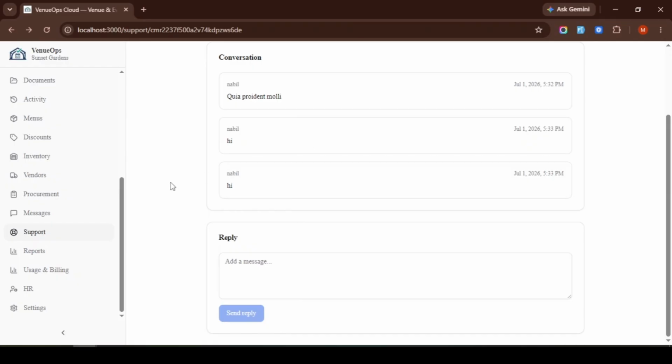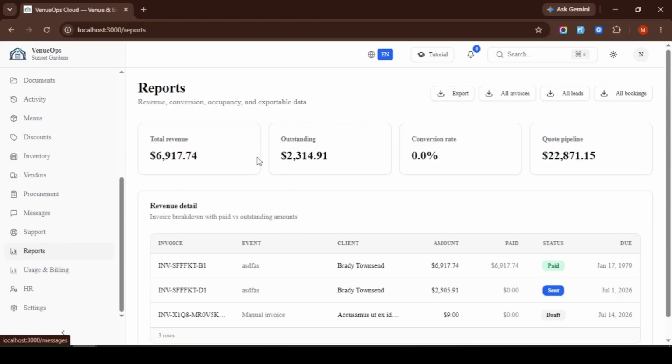Open reports from the sidebar. This is your business performance dashboard: revenue, sales conversion, and exportable data in one place. No spreadsheets needed. Numbers come straight from invoices, leads, bookings, and quotes in VenueOps.